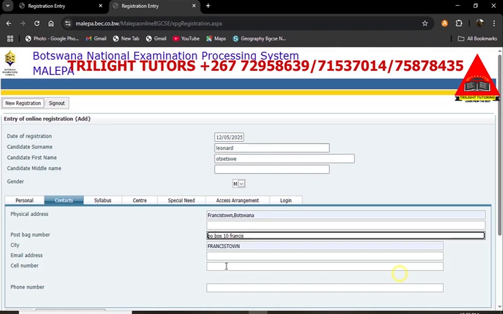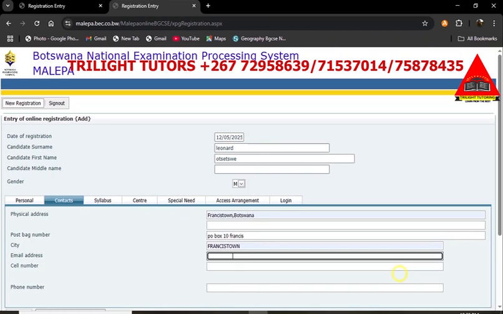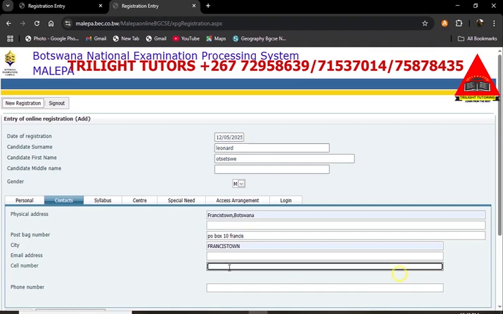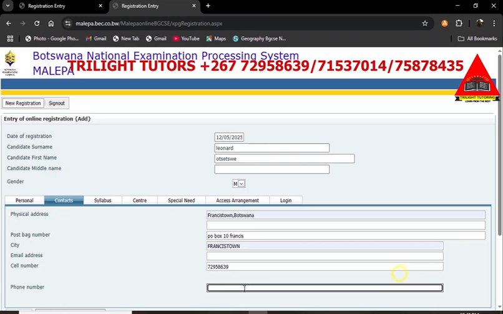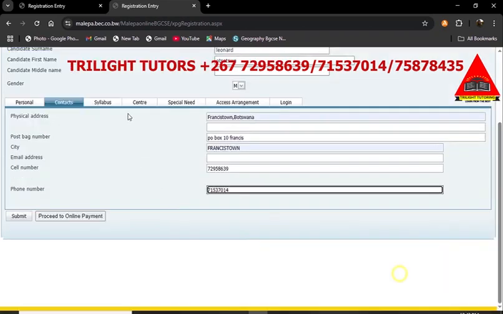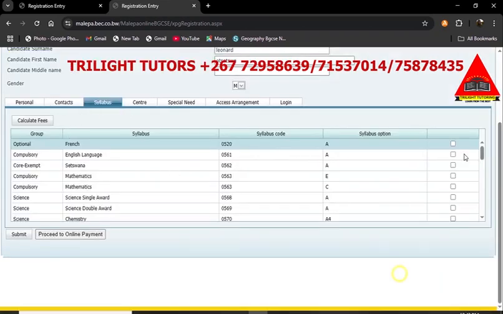Cell number, remember email address too. In order to create an email address, you just go to Google and say create Gmail, and then you can create your email. For the cell number, let me use my 72958639. And then for another phone number, you can just place another one, 1715370014. And then syllabus, that's where you have to select the right ones.